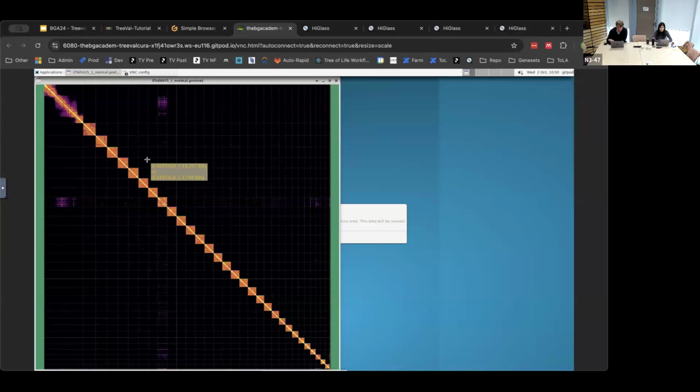But this is what the curators use for actually manipulating the Pretext map for curation purposes. And that's all achieved through this desktop tool.